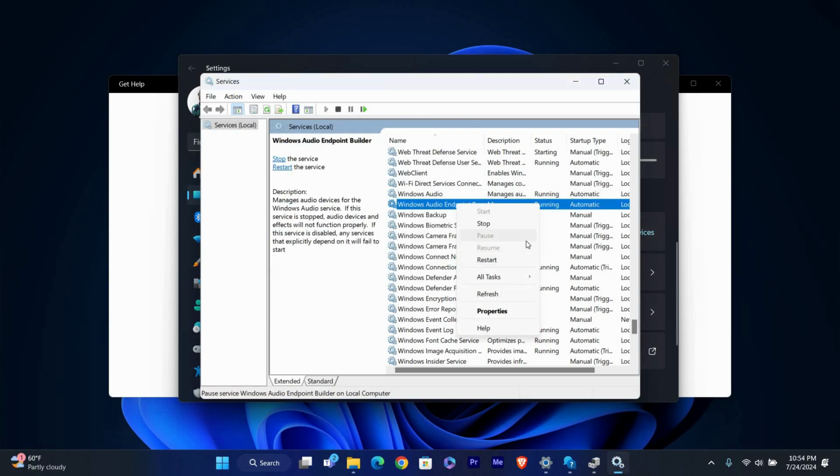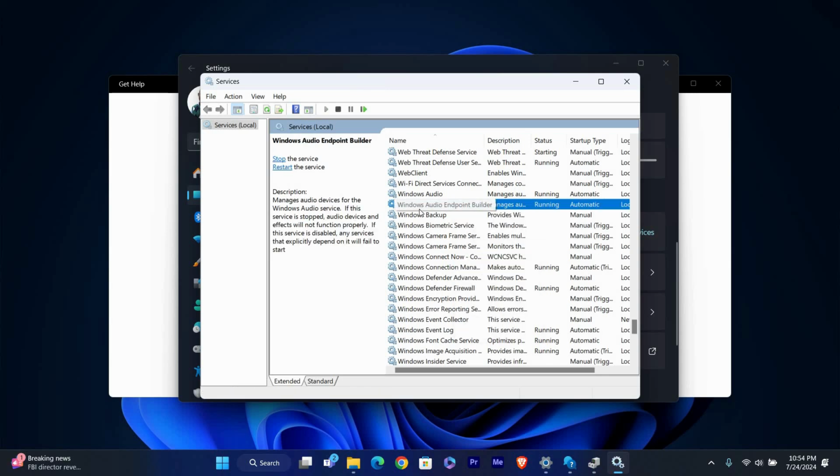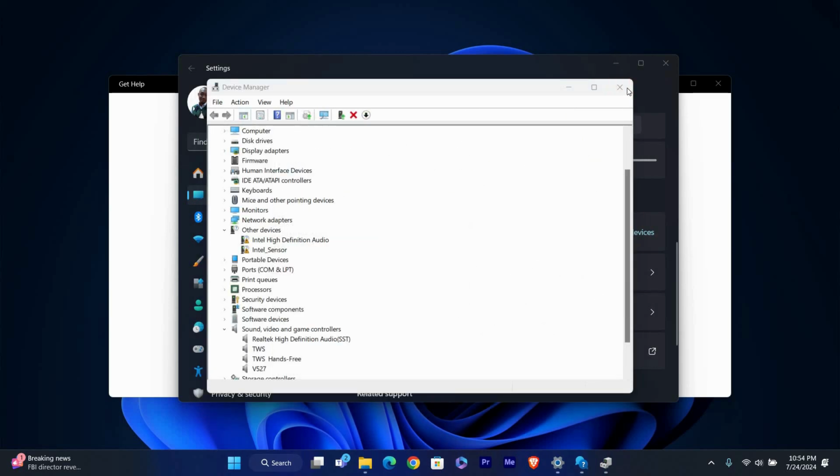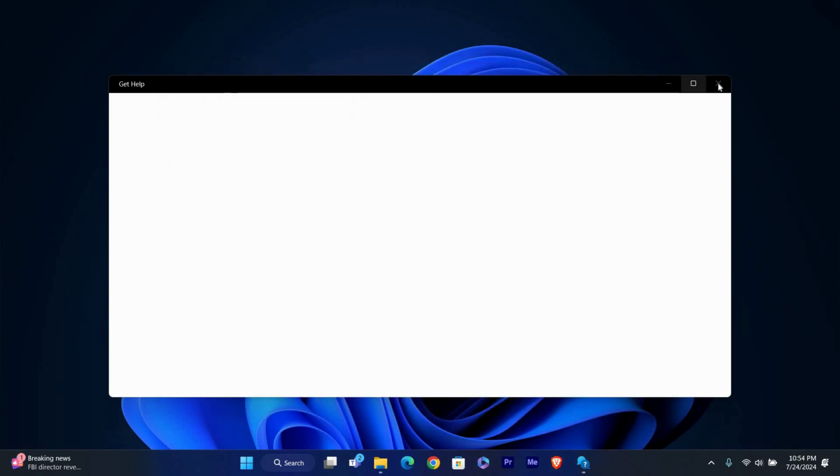Finally, make sure the audio is not muted in the apps you are using. Some apps have their own sound settings, so ensure that sound is enabled there too. That's it. Following these steps should help you fix the no-sound issue on your HP computer running Windows 11.